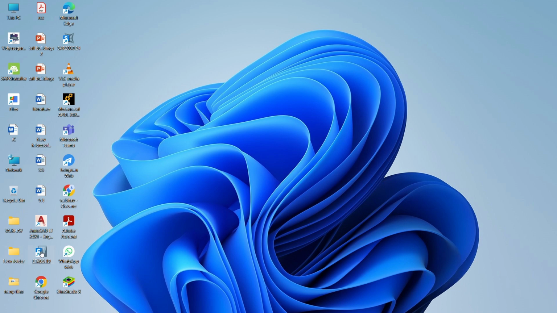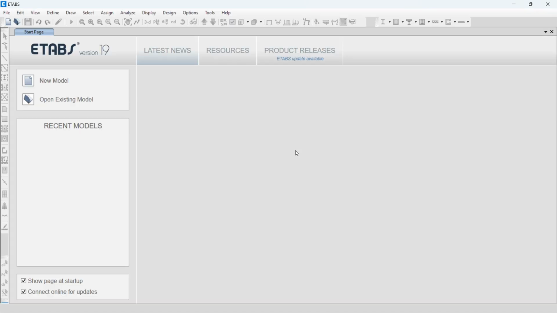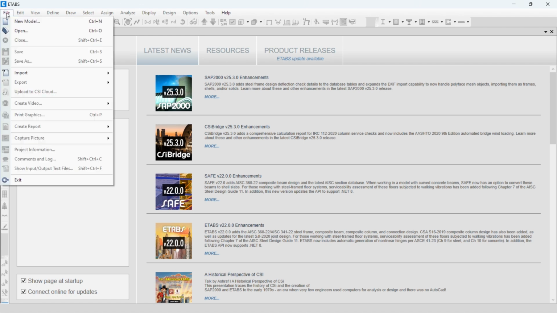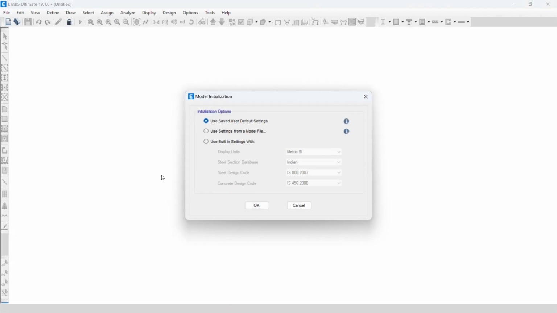I have the 2019 version of ETABS. The software package is provided by CSI. This is the start page of the software. When you want to start a new project, you have to click on New Model, or you can go to File and select New Model. You can also simply press Control plus N.